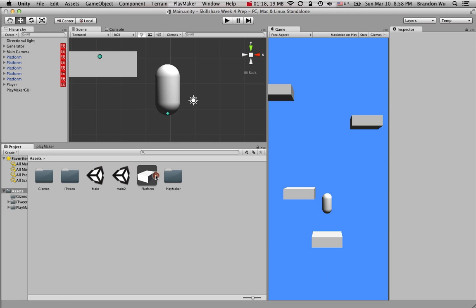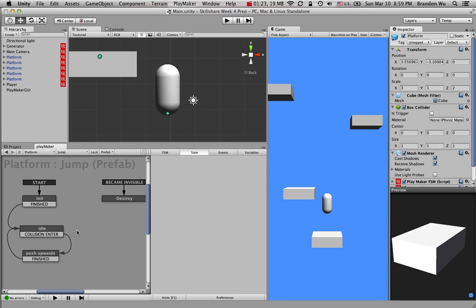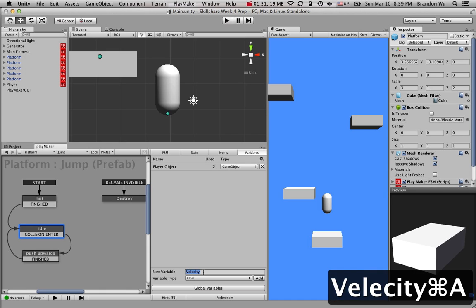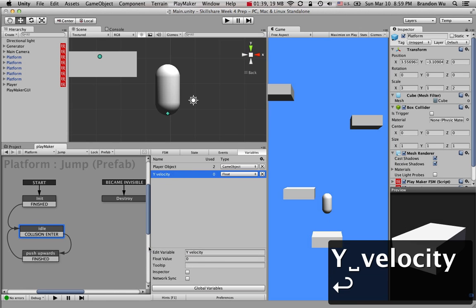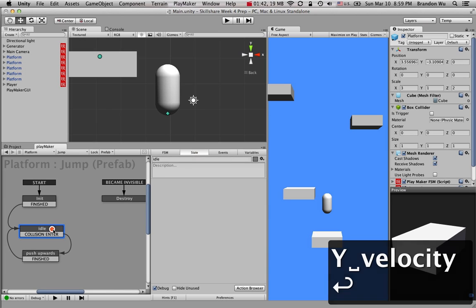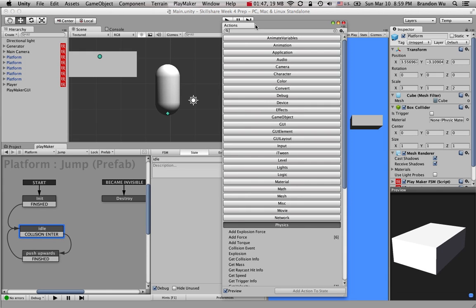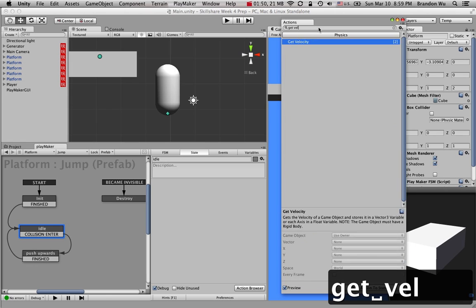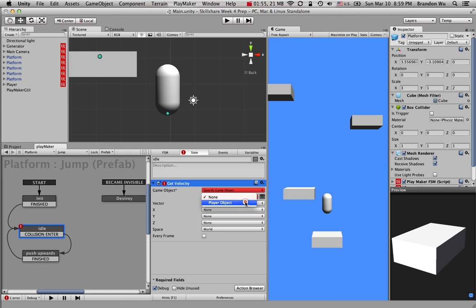Okay, so make sure we're making changes to the platform prefab. So in the idle state, first of all, let me create a variable, velocity, y velocity, probably better. And then in the idle state, which is the state it's mostly going to be in, let's get velocity. And we want the player object velocity.